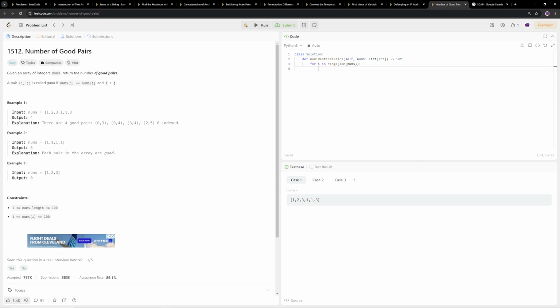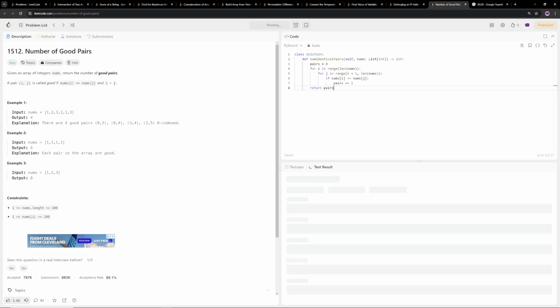For j in range i plus 1, because we don't want to start from the current index. We have to start from the next index until the length of nums, and then pairs equal to 0, and if nums of i is equal to nums of j, pairs plus 1, return pairs. I think that should work.